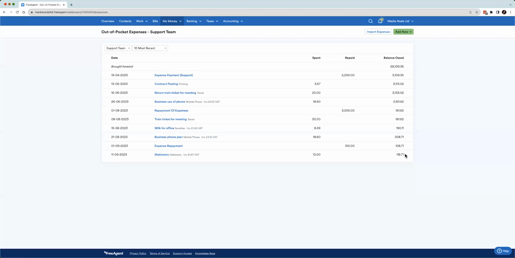When the business repays the individual for the expenses, this will be brought into the bank account in FreeAgent, and you would explain this as type money paid to user, and the category would be selected as expense payment. We've done this for this transaction here on the 1st of September, and what you'll see is it shows in the repaid column, reducing the amount that is owed back to that individual.